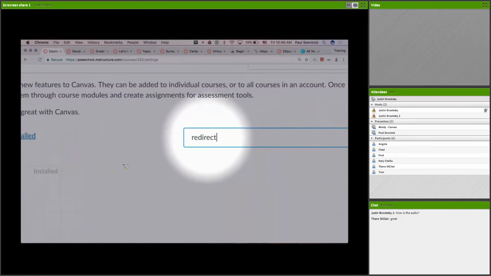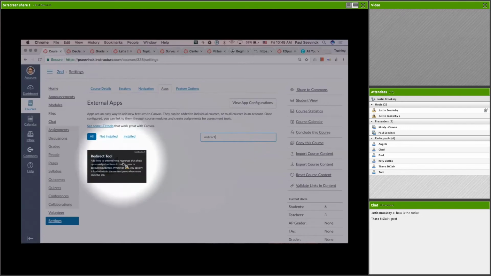The Redirect tool can be added a ton of times. It's not just one time. You can install it 100 times if you'd like. It's going to make it really hard, though, because there's going to be too many things on the course navigation bar. But let's go ahead and choose the Redirect tool. And then I'm going to click on Add App.